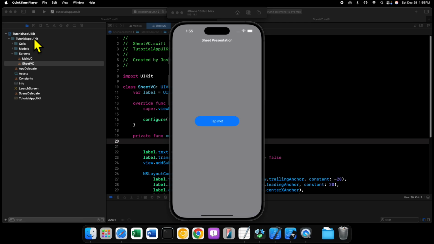Welcome back to another video, and in this video we're going to be continuing on with our iOS development with UIKit tutorial series, and in this particular tutorial we are going to be taking a look at how we can present and customize sheets in UIKit.